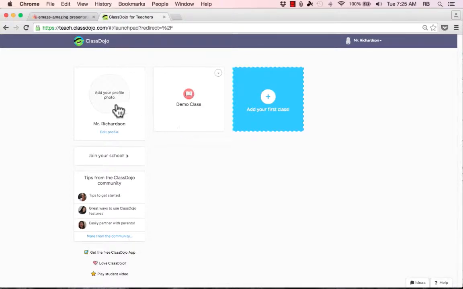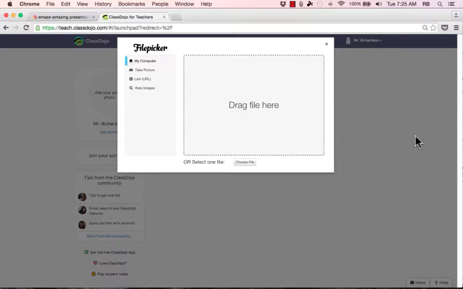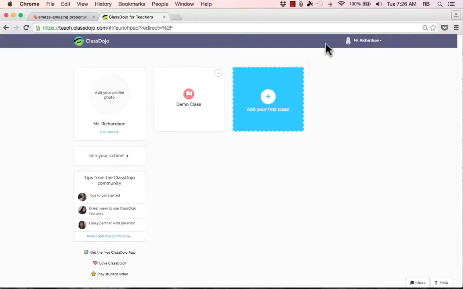It also gives me the ability to add a photo that the students will see of me, and I can just click that button and drag a photo into this box from my computer, or I could click Choose File to pick one. I could take a picture from my webcam, and there's other ways as well to bring in photos for my profile, but I'm just going to X out of that for now.